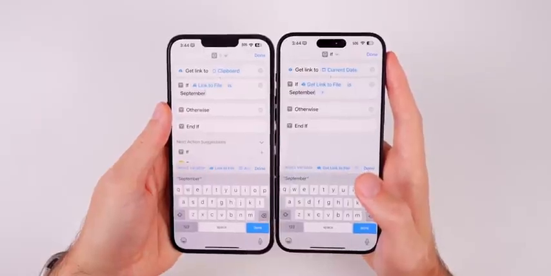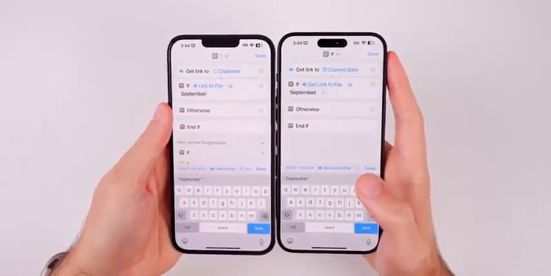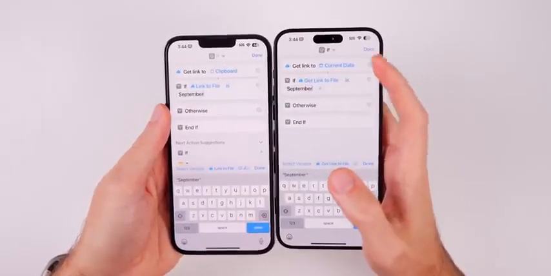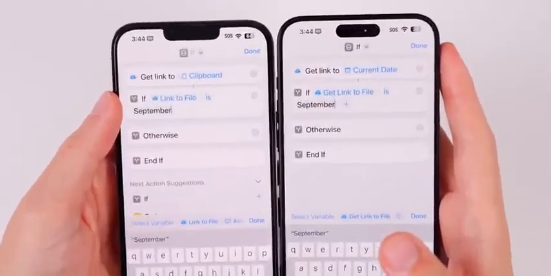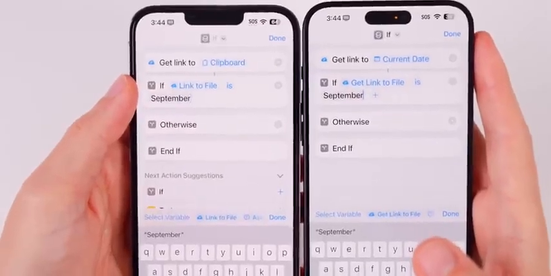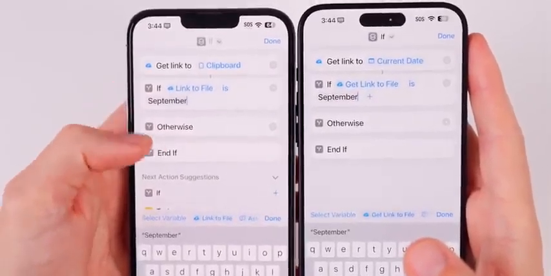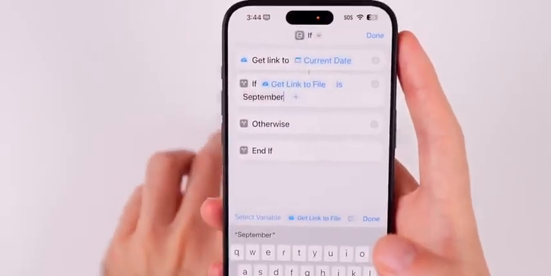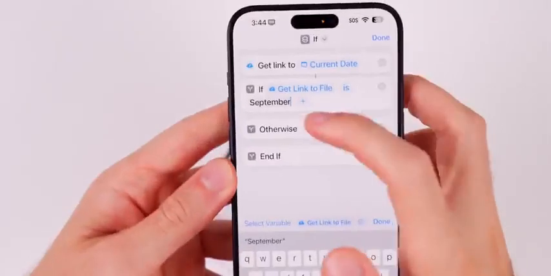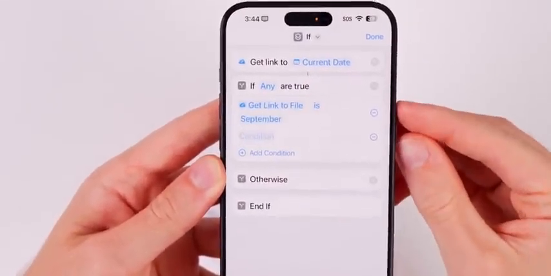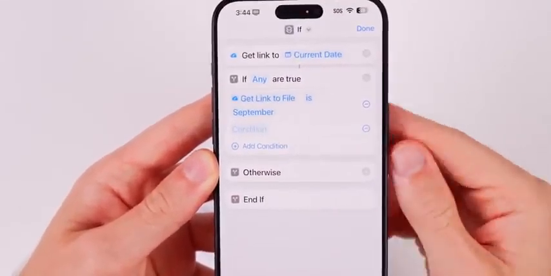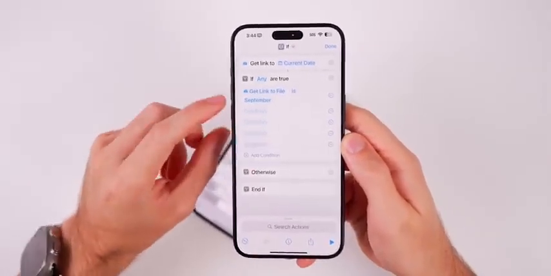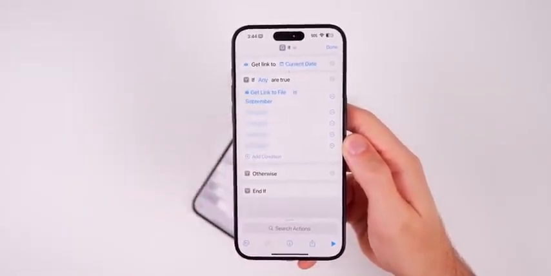But in my opinion, the best change in shortcuts is the ability to specify multiple conditions for if statements. So I have an if statement here added, and you can see before in iOS 17, if you added an if statement, basically you just had to go to otherwise and add another if statement. But now you can see that we have this little plus icon next to our if statement, and you can tap on that, and that will give you more conditions. You can continue adding conditions based on whatever you're linking this to. So you can add all these different conditions without adding additional if statements.